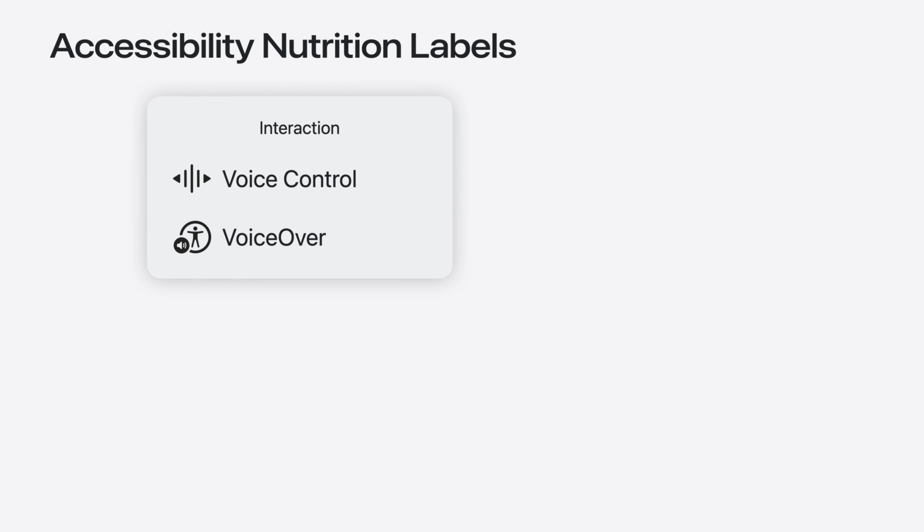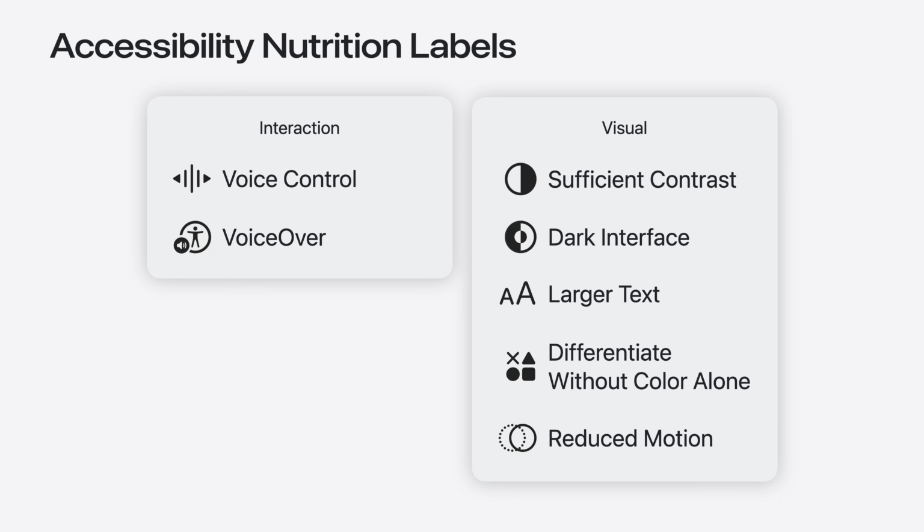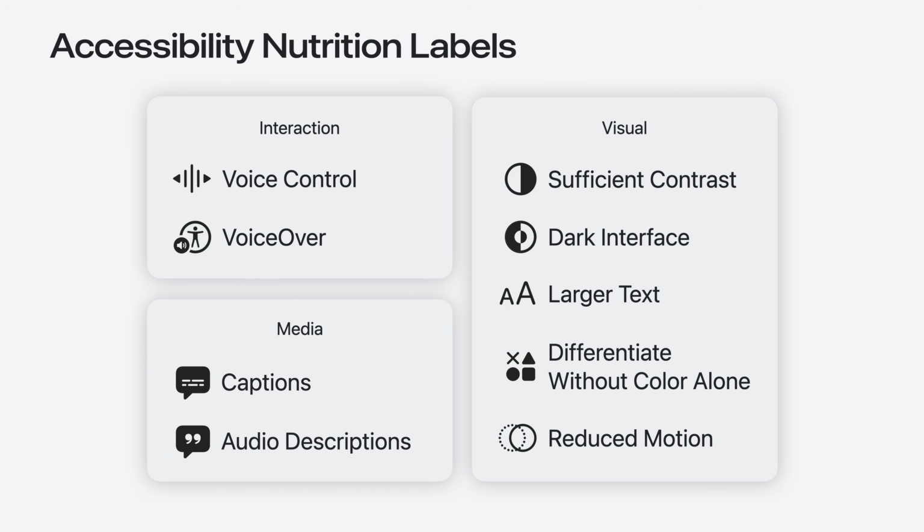There are 9 accessibility features that you can indicate support for with accessibility nutrition labels across a range of categories. You can indicate your support for VoiceOver and Voice Control, 2 assistive technologies that offer different interaction methods within your app. You can also indicate whether your app supports 5 different visual accessibility features: sufficient contrast, dark interface, larger text, differentiate without color alone, and reduced motion. And if your app features media like audio and video, you can indicate support for captions and audio descriptions.